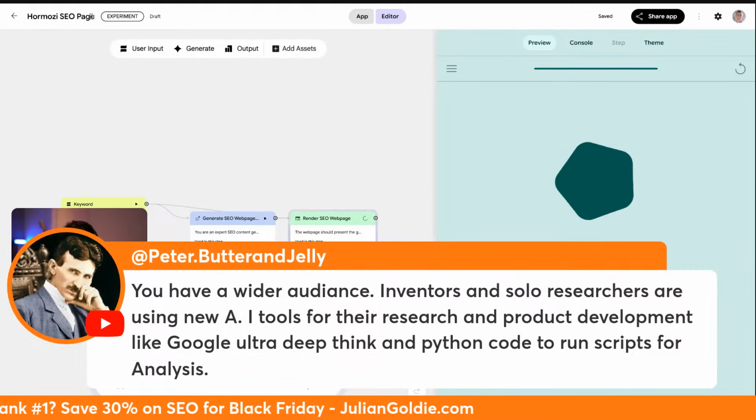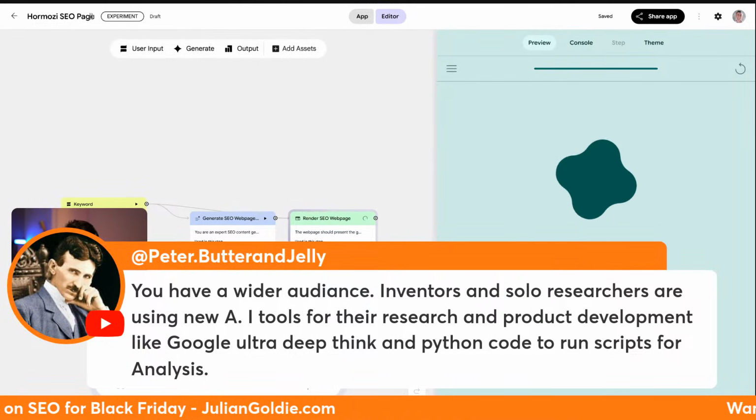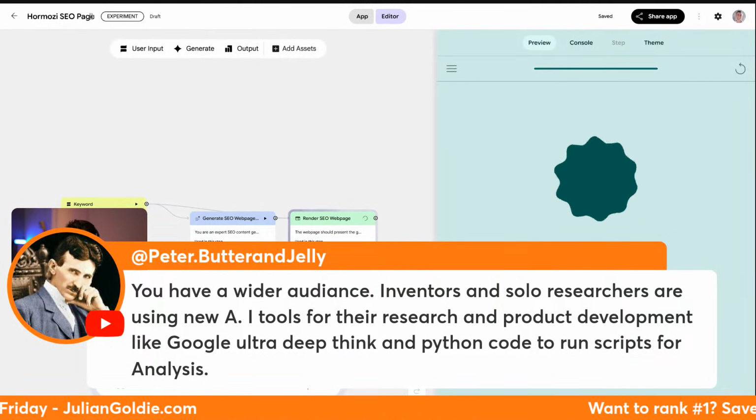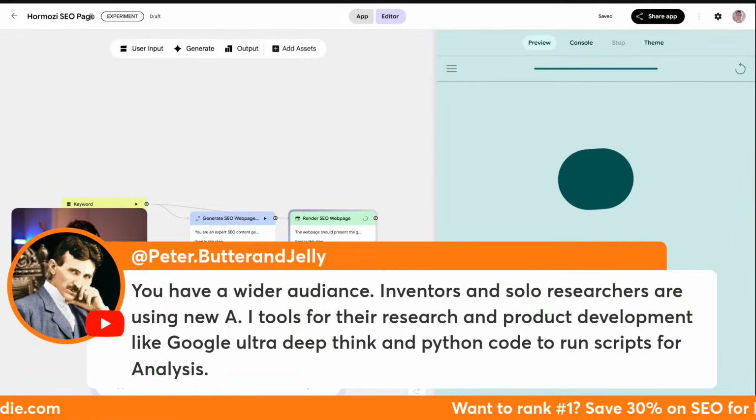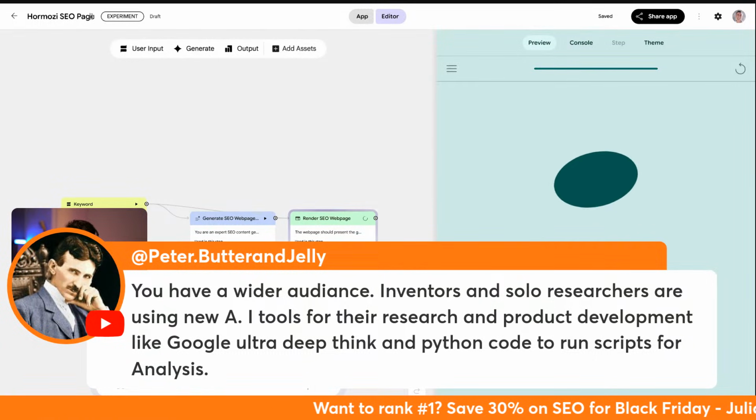What else we got here? You have a wider audience. Inventors and solo researchers are using new AI tools for their research and product development, like Google Ultra Deep Think and Python code to run scripts for analysis.